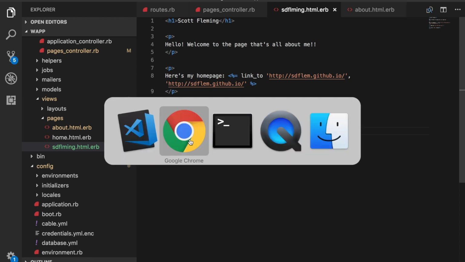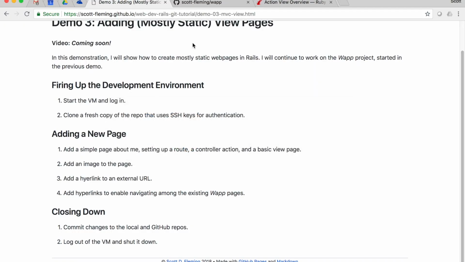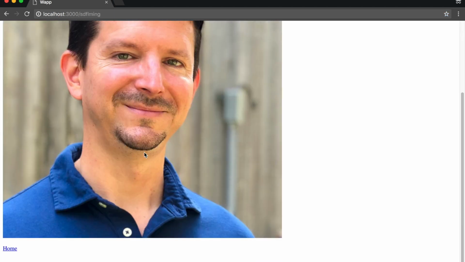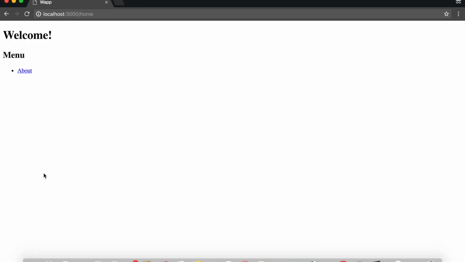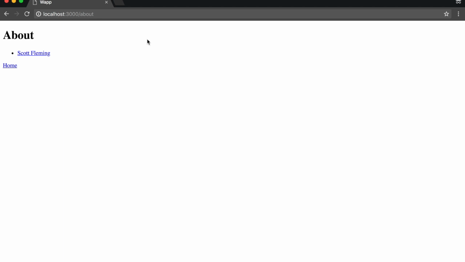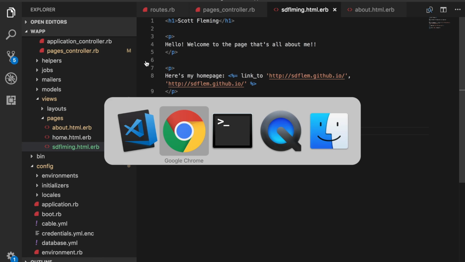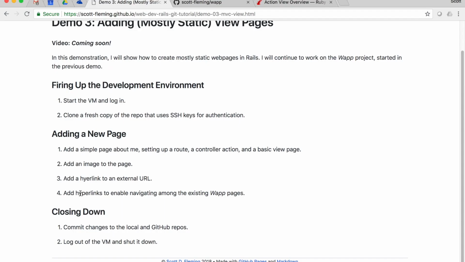So I'll save that, and again, only modified views here, so I should just be able to reload the page and have it pop up. So there's the home page. We can go to the About page. There's my page now. I can go there. Here it is, and at the bottom, there's a link back to the home page. And I'm back at the home page, and we can go back to About, and so on and so forth. So now we're interlinking between the pages. So that all works, and that completed that step, and that's all I really wanted to demo for this demonstration. And so the last thing to do, of course, is close down.